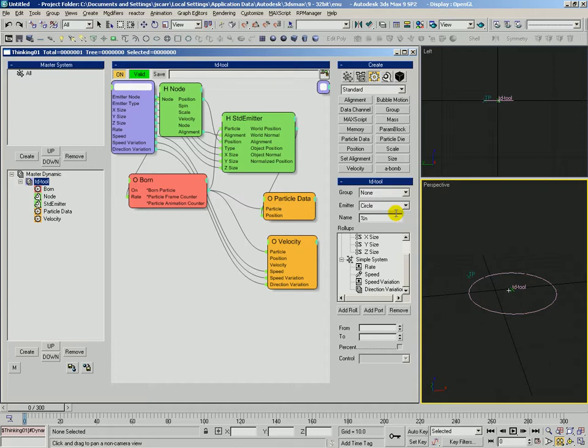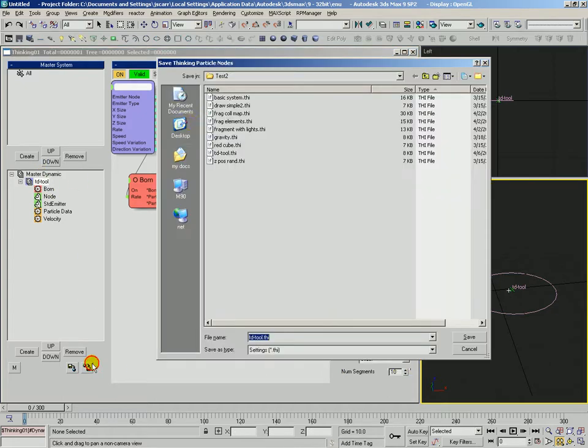So let's go check that again. Speed variation %, 0 to 100. Let's use a slider this time. And then direction variation, that's a little large. Let's just go 0 to 180, and we'll do that also as a slider. Okay, we'll go ahead and save this.